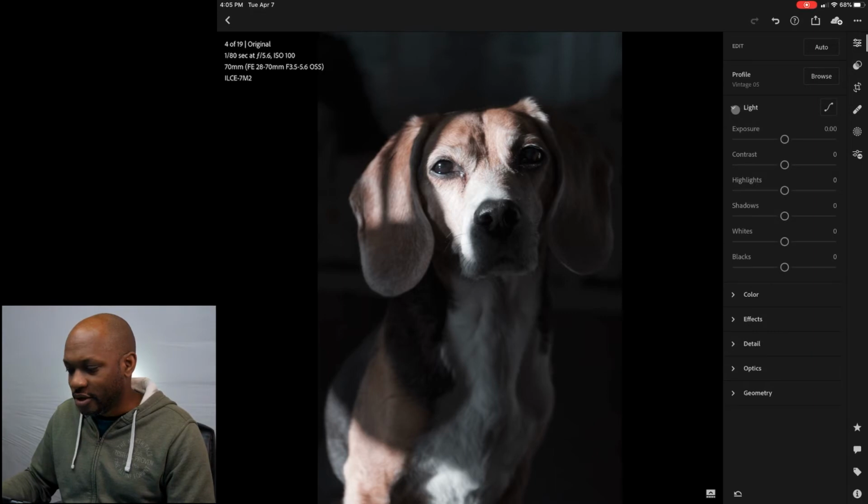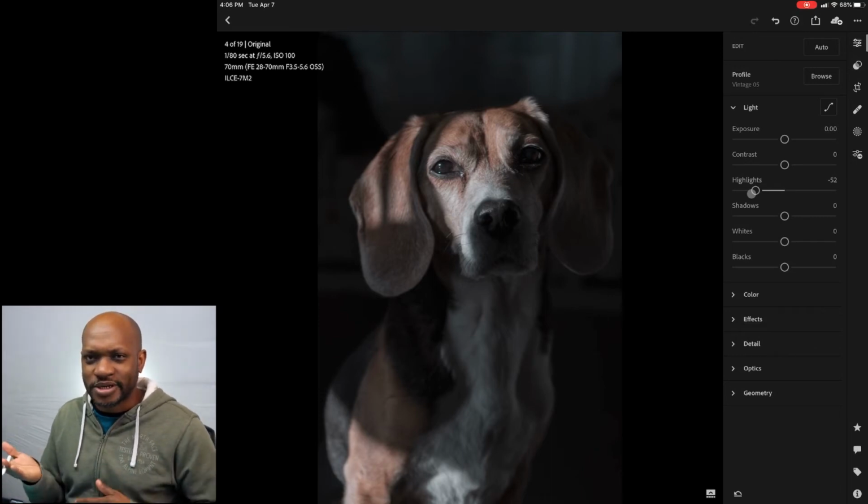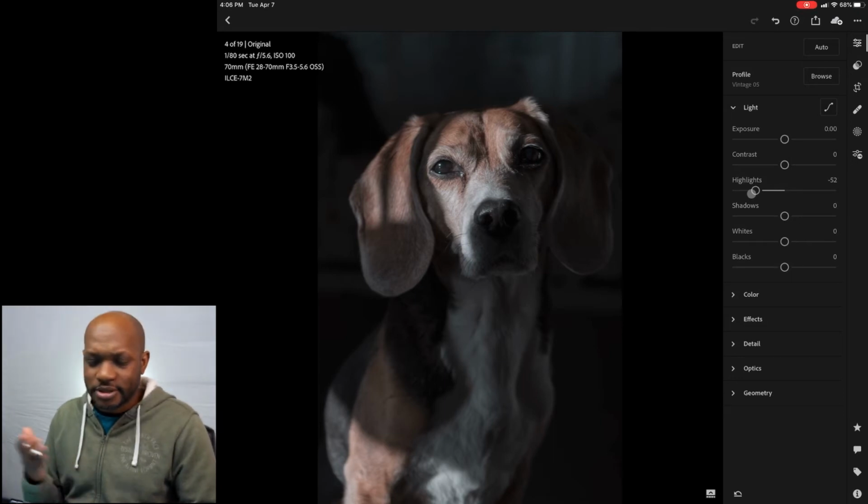So I'll go through here, look at the light. They have different categories here on the right hand side. So I'll look at the light, and the highlights are blown on his face here. So I'll try to bring back some of these highlights, and that actually works. And I shoot in RAW, so I have a lot of latitude, especially on a full frame camera. This came from my Sony camera. You get a lot of latitude with the data that's recorded in your picture.